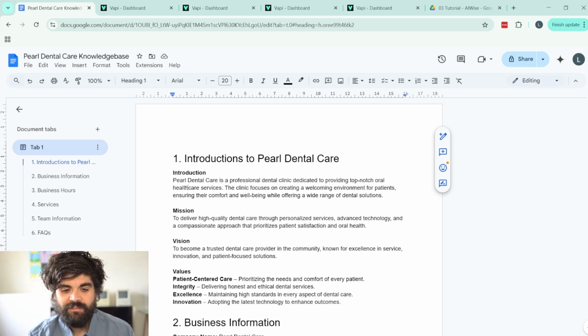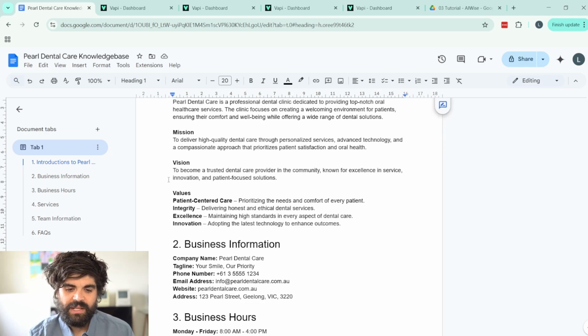So firstly, here we have the introduction to the clinic. Within this, we have an intro section. This is almost like a mini about us section, just to give some overall context to the AI assistant. In here also, we've got the company's mission, values and vision statement, and that's again just to drive the core context for the AI assistant behind this business.